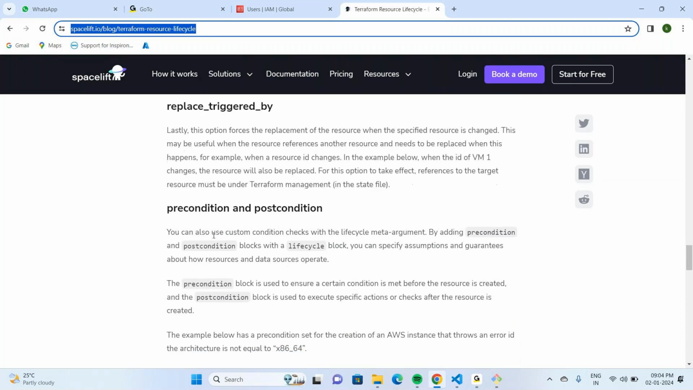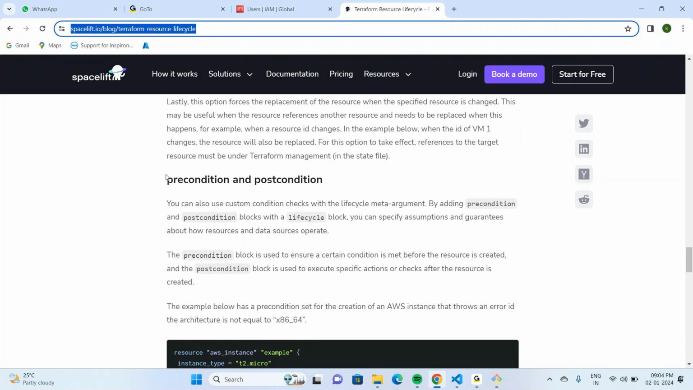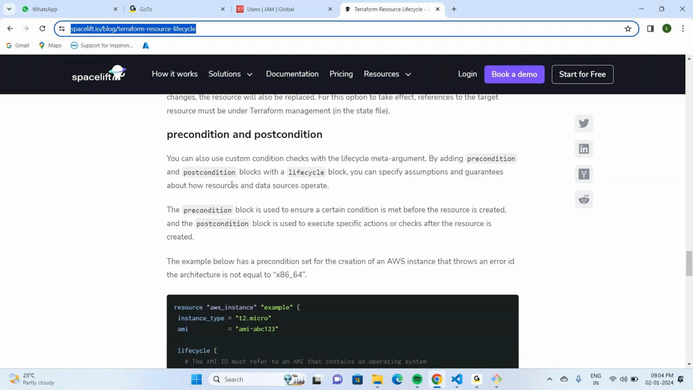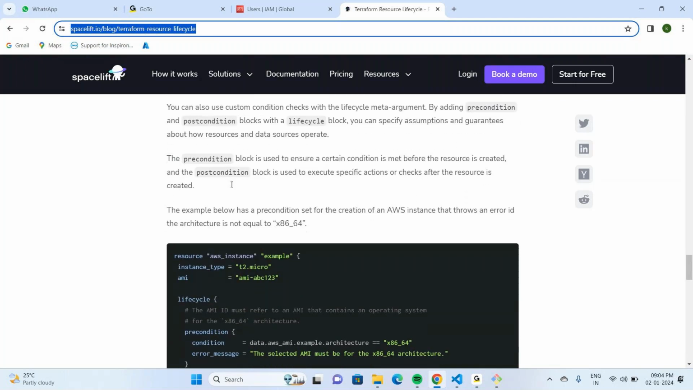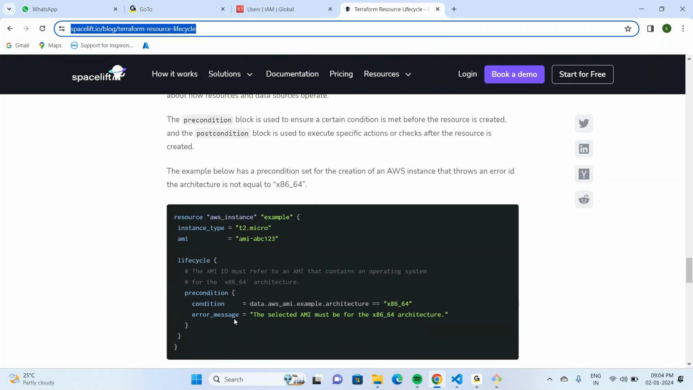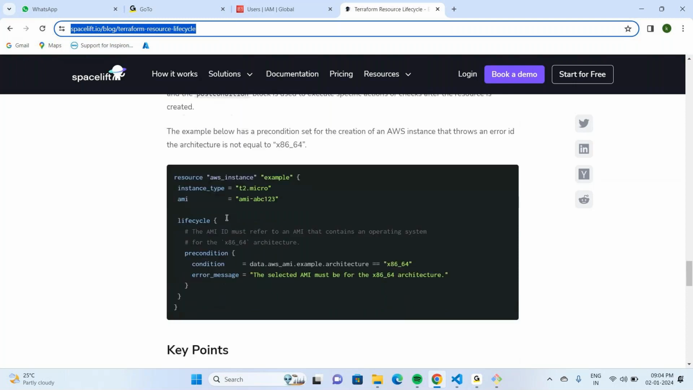And this is also one of the important lifecycle features: precondition and postcondition. Precondition is going to make sure, before creating a resource, that a condition holds. Suppose here in the precondition I have written a condition like data dot, it is going to verify whether the web server type is x86_64. If it is x86_64, then only it is going to permit you to create the AWS instance. Otherwise, it is not possible.